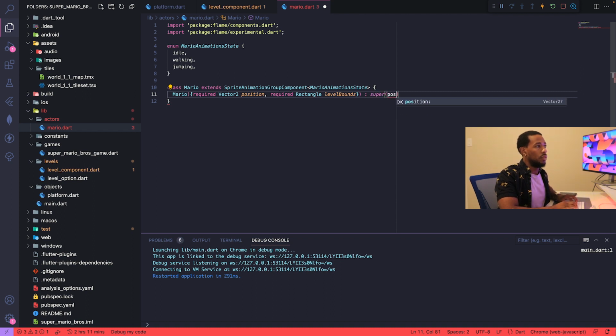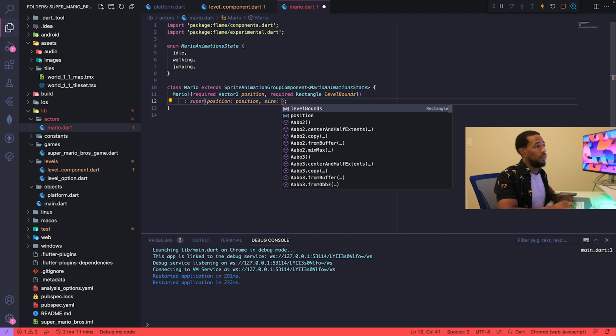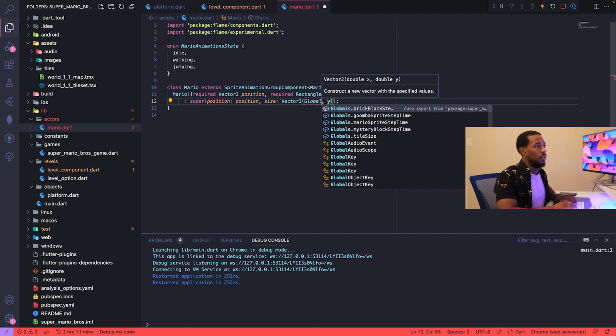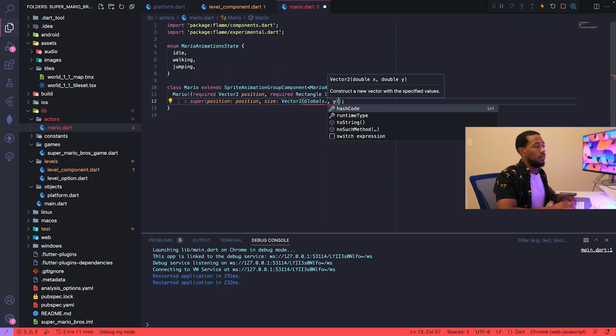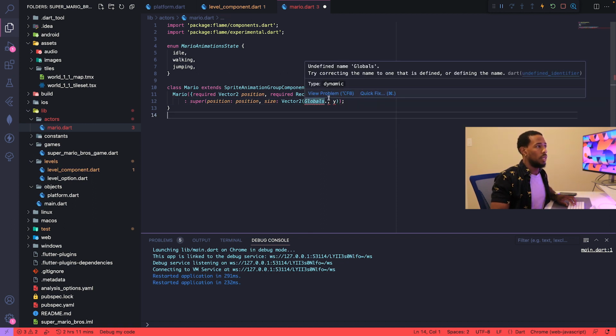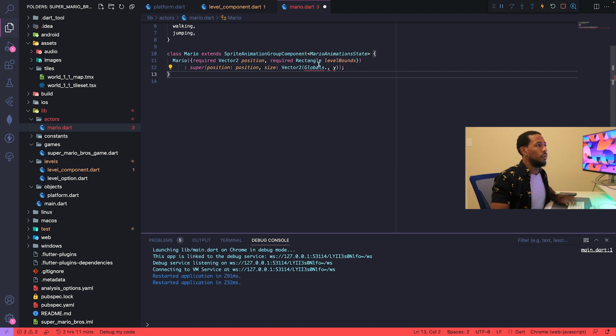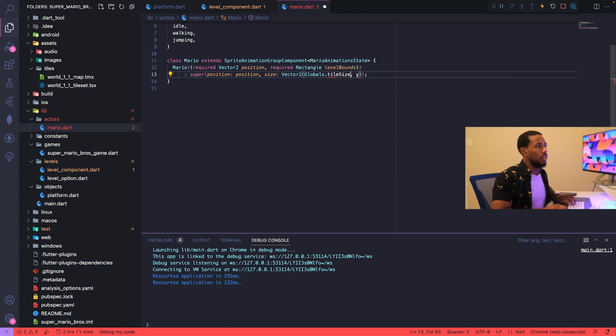Pass the position to the super constructor. And then we have the position. For the size, we can do this within the Mario class. Mario's just going to be the size of a normal tile size. So he's just going to be 16 by 16. Let me do the import globals.tile size.